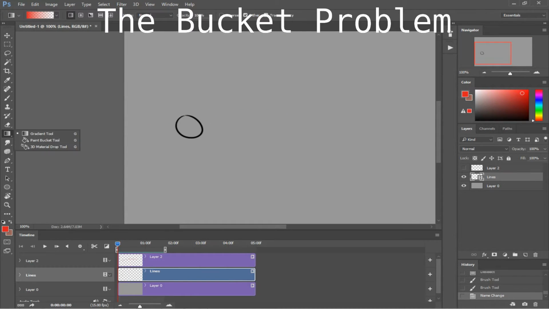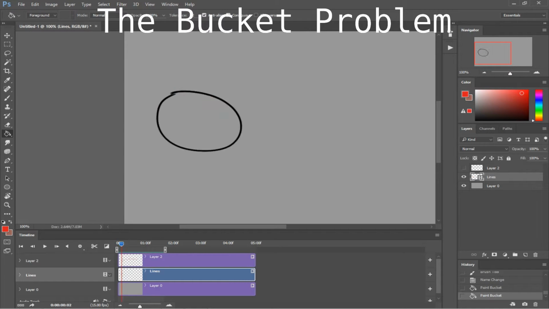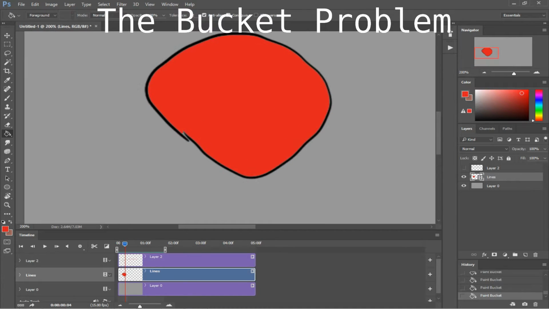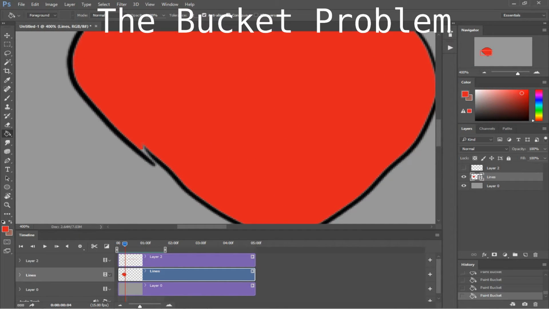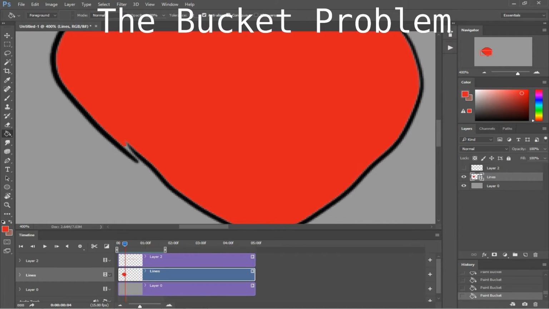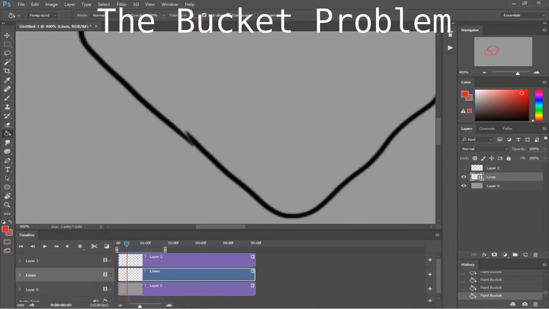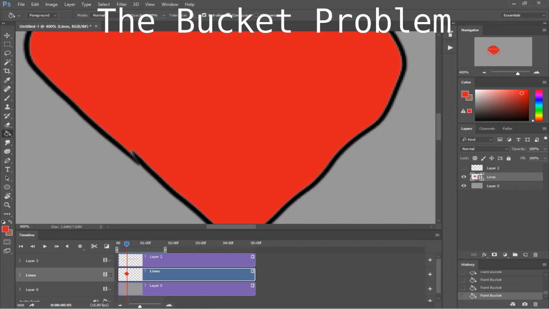So you might be tempted to grab the fill tool and just go to town. And things look okay until you look in closely and you can see that there's a very small gap between the lines and the fill, and that doesn't look very good. Luckily, there's a solution to this, and it's actually faster and better than this way. So let's make Photoshop do most of the work.